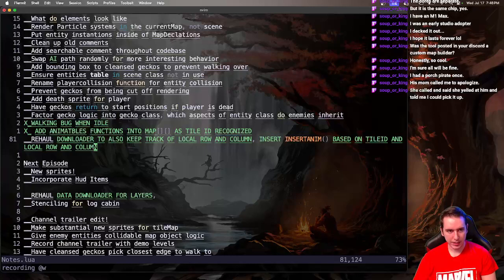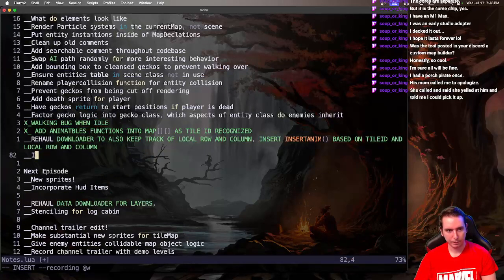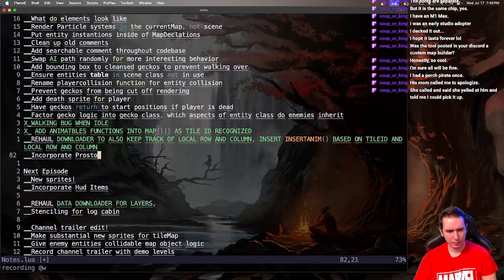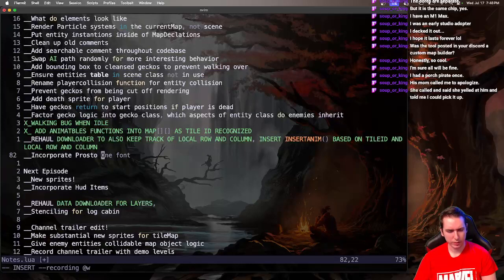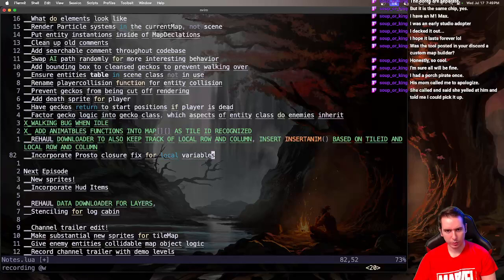Yeah, you know what? I want to see if we can incorporate... Prosto sent us a way to have internal, or to bypass our global problem because of the closure effects in Lua functions. So I want to see if we can incorporate Prosto's closure function or closure fix for local variables. If we can do that, we can tidy up our data downloader a bit. But I don't know if that's even, maybe we should just skip that.